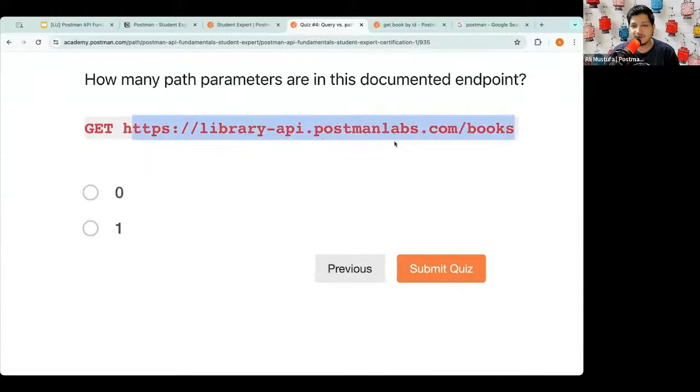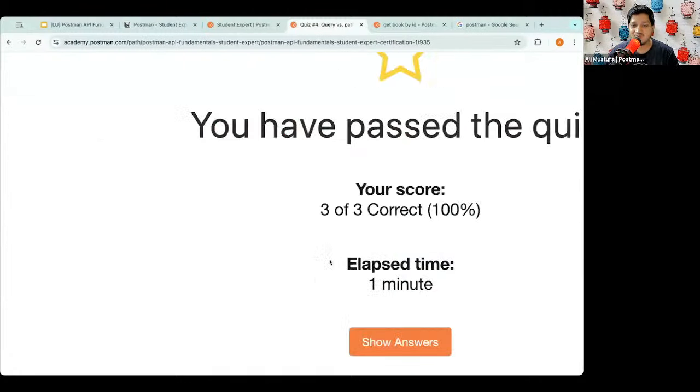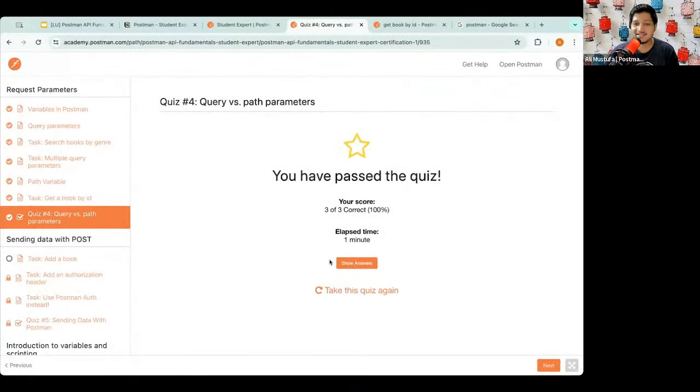How many path parameters are present here? This is again a key question. Give me your answers, folks. Come on. 0, not 1. Okay, it's A. Yay, I scored 100%. But this time, most of that I gave the answer to, and we completed it in less than a minute, which is great.